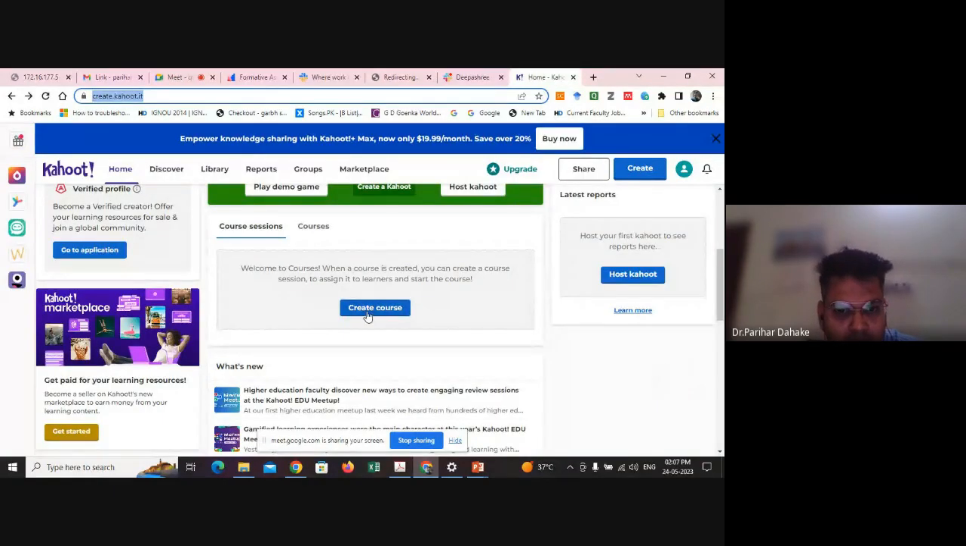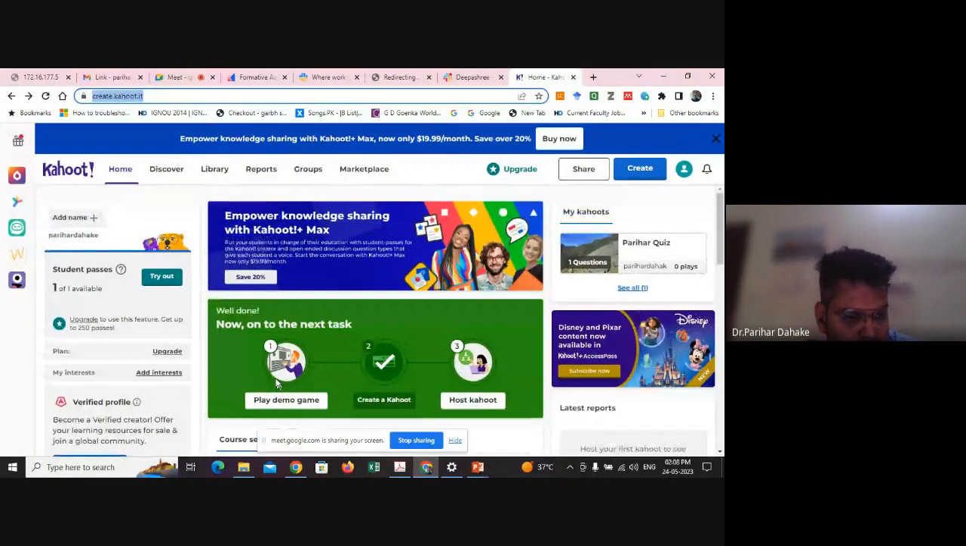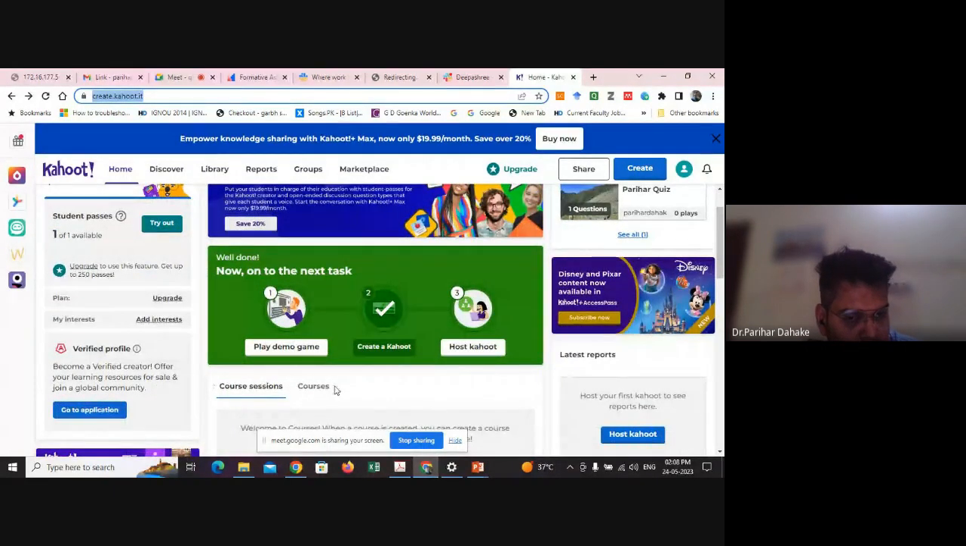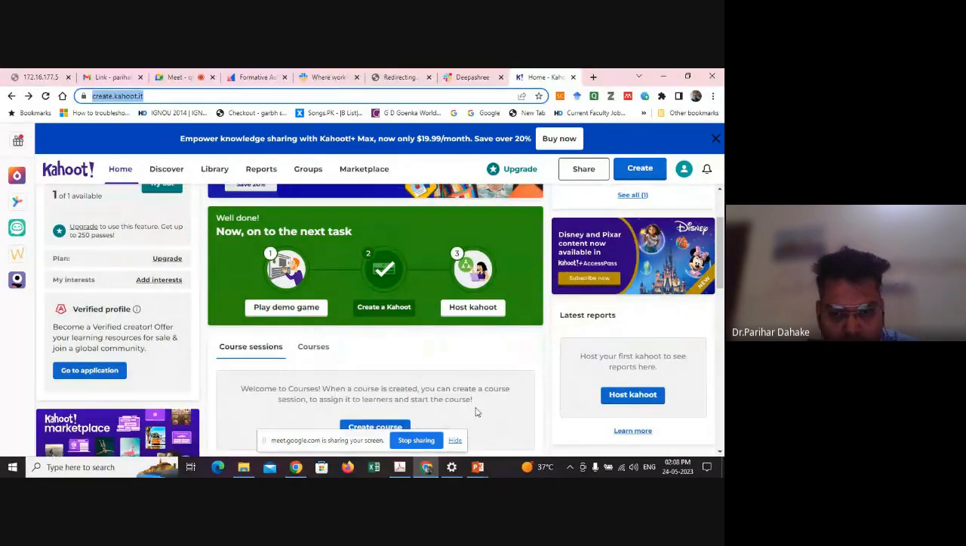On Kahoot, once you create your account for your students, remember this is also a free version. For the paid version, you have to pay some nominal charges. You will be able to get a premium account.